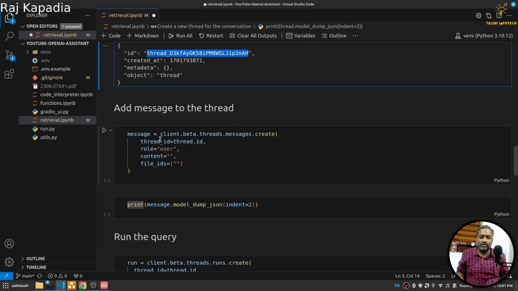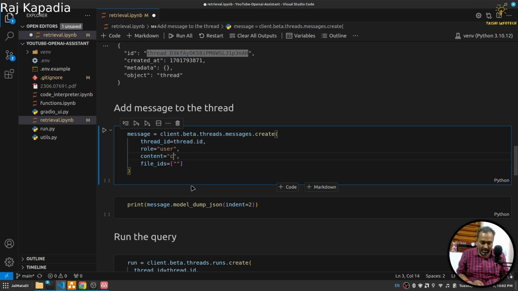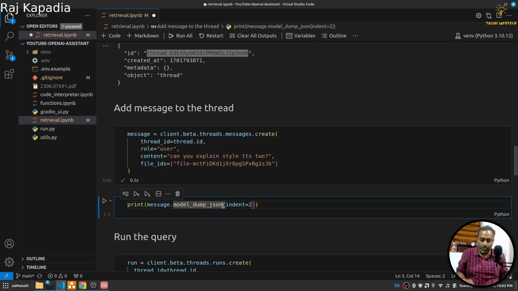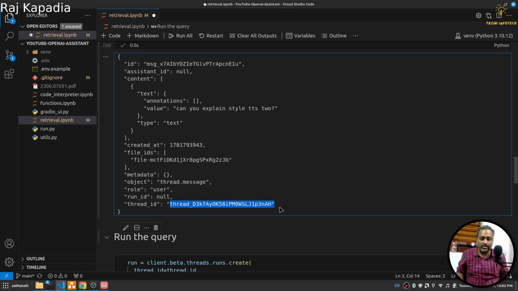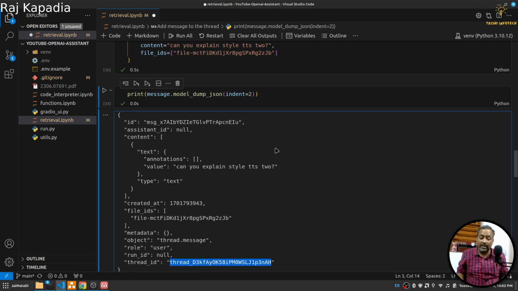Now what we will do is put a message on that newly created thread, and I'll say, can you explain StyleTTS2, with the question mark, and we need to provide the file ID here. So when I run it, it will put the message on the thread. You can see this is the thread ID in the reference, but the thread is not, at this point, running or doing anything with the question or the message we have put.